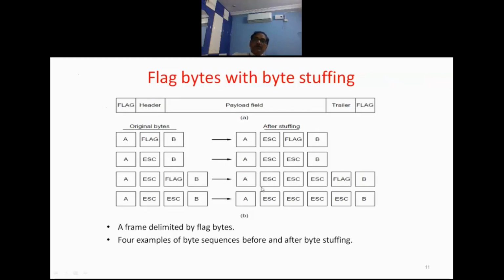Then the receiver will understand that when there are three escape characters and a flag byte, two escape characters were added to avoid the misunderstanding of this as part of either the frame ending or only one character being part of data. To avoid that misunderstanding, these two are used. If both of them are escape characters which have to be part of data, then two additional escape characters are to be added.